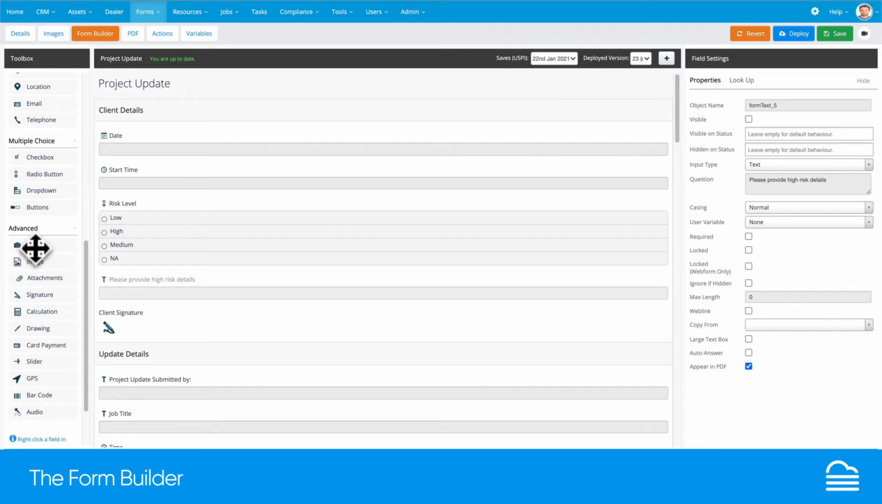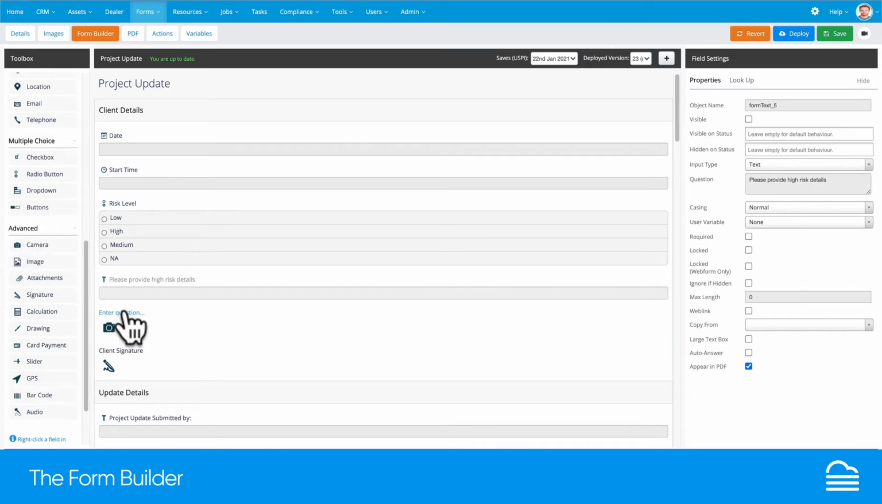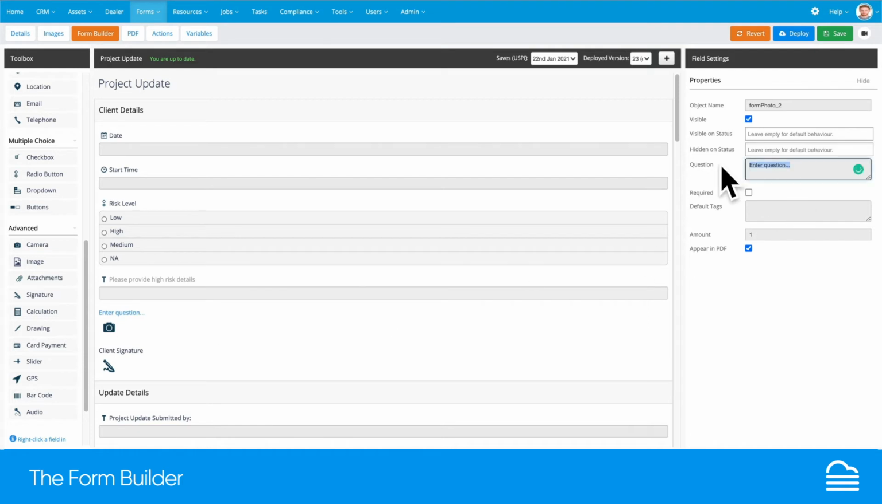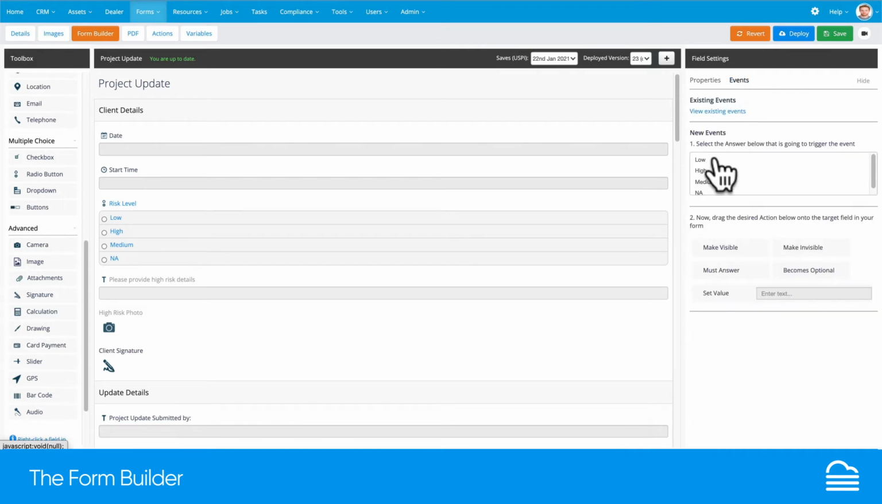I might also want them to take a photo if it becomes visible. So I'll drag the photo in, and I'll change the setting to high risk photo. And I don't want that to be visible either. So I'm going to make that turn off the visibility. And then I've got to go back to my actions, risk level, events, and I'm going to add a new event. If it is high, I want to make that high risk photo question visible as well.